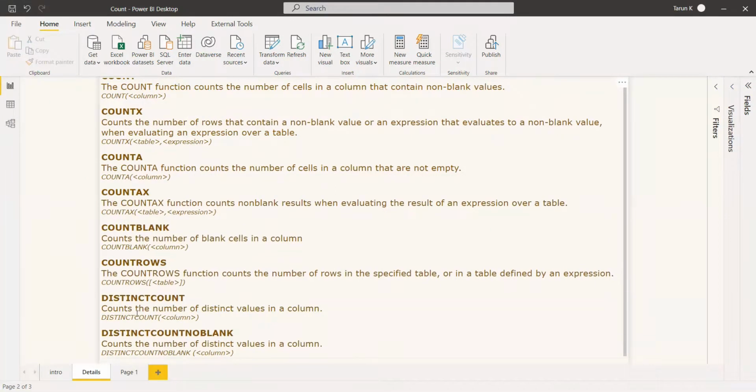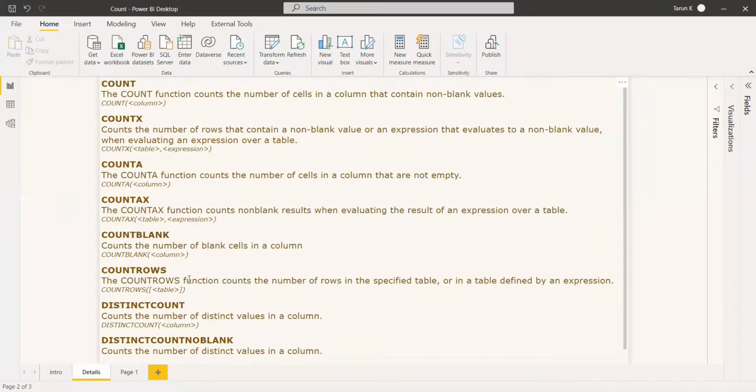DistinctCount will get the values in a column that are distinct. That means if you have a country name like Singapore 2 times, it will show as 1. CountRows is similar to the Count function. It takes the entire row, counting how many rows there are in the table.